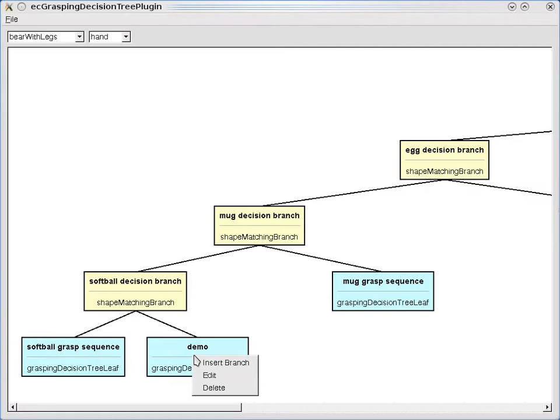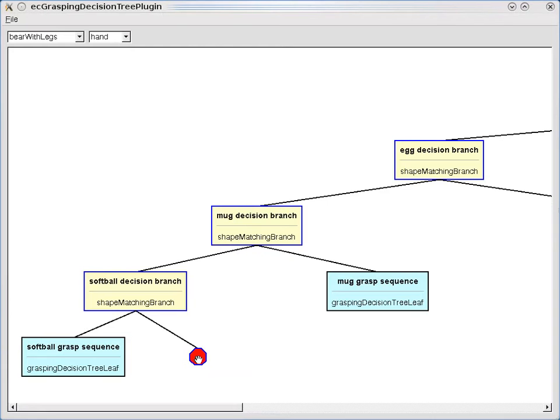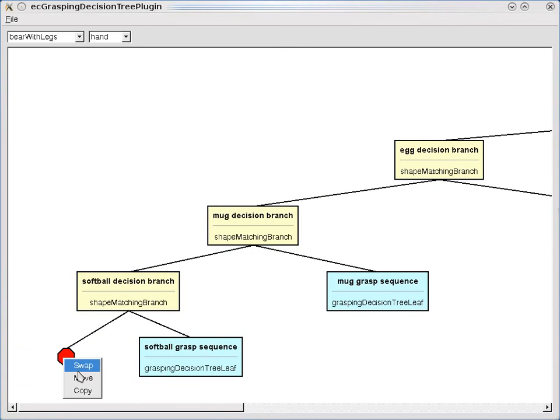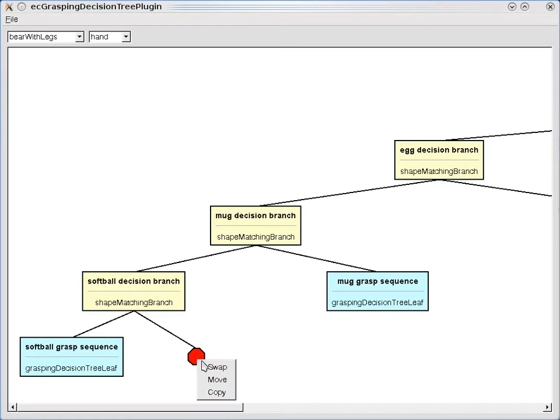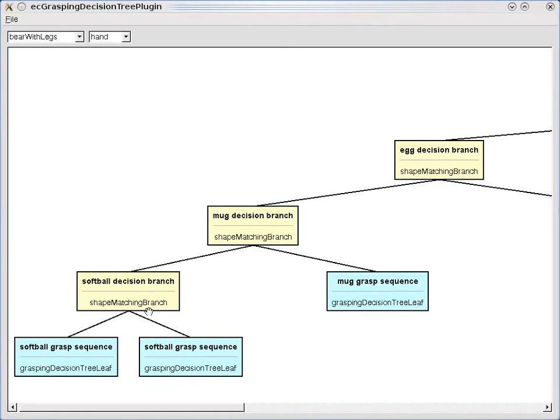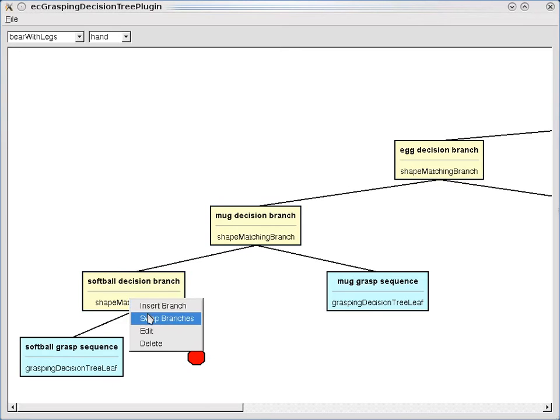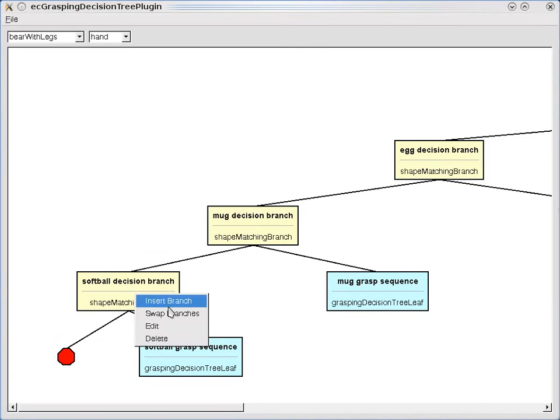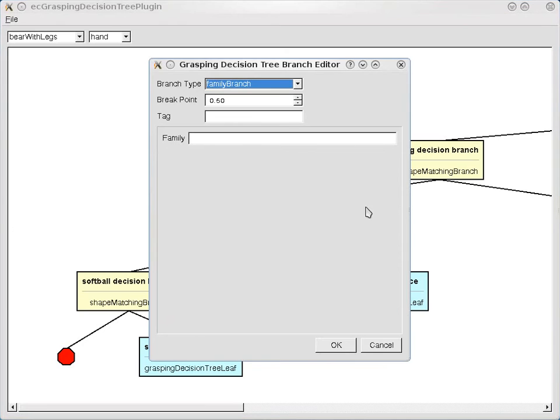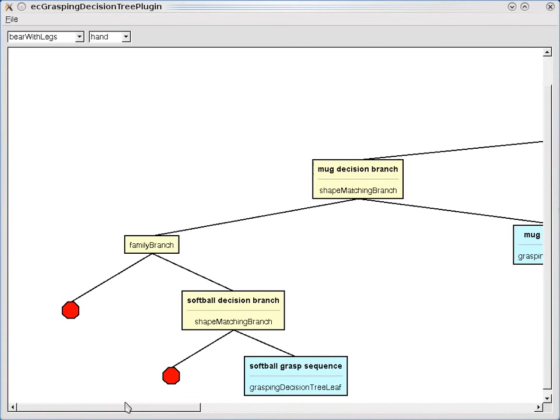In addition to being able to load from file, we can delete that leaf. We can also move those leaves around or swap them, or even copy them. We can also swap them from the branch level, or we can insert a branch if we need another level. There's the new branch we just added.